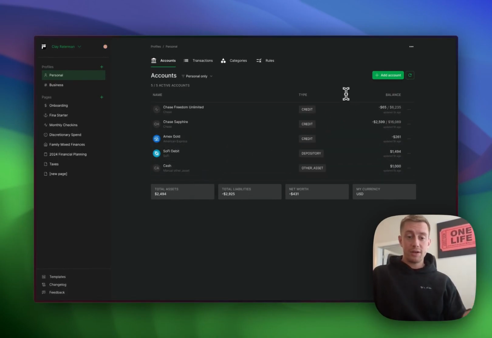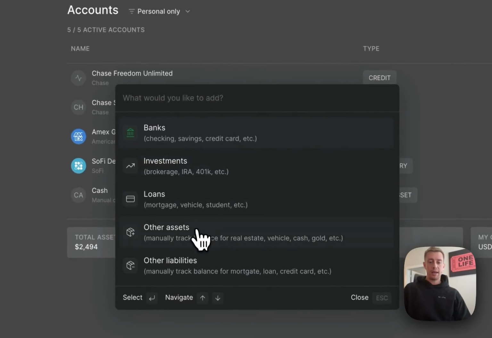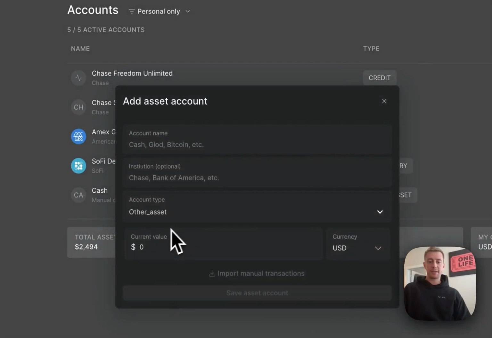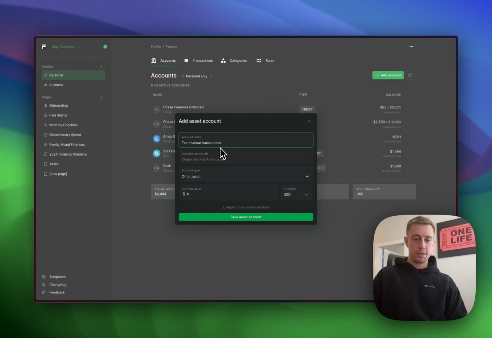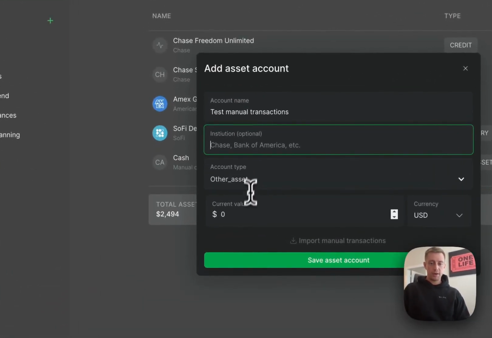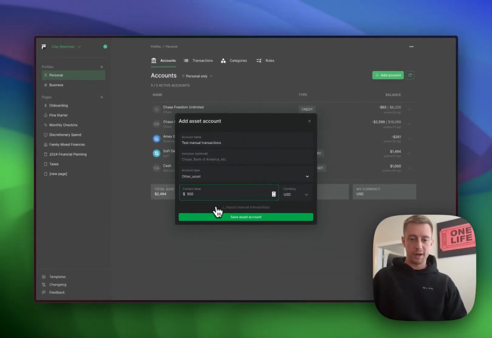So that is how you add manual accounts. Again, you can track things live or add them manually. But now I'm going to walk you guys through how to add manual transactions attached to one of these specific accounts. So let's go ahead and add another one. I'm going to add an other asset account, and I'm going to call it test manual transactions. Institution, I don't have one. Value, you don't have to put a value, but I'm just going to put something there for fun.